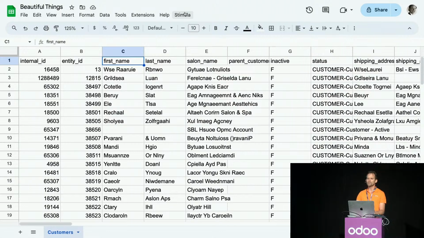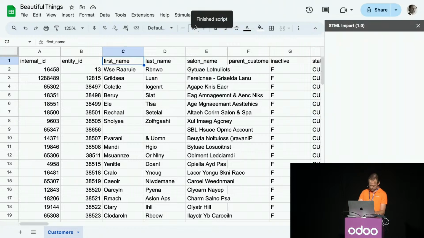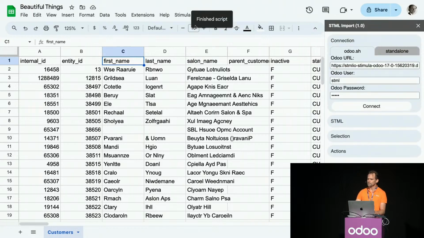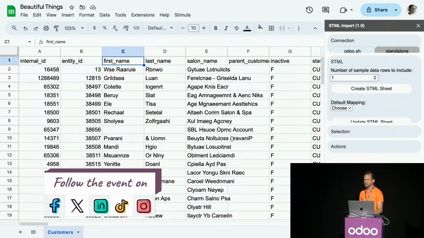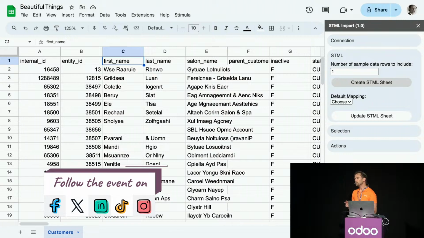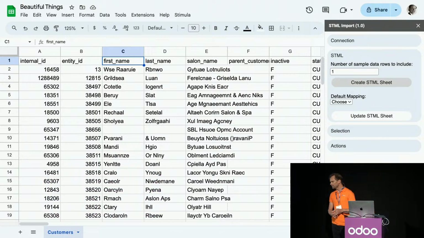So I'm going to open the Stimula add-on. We're going to import today. And very similar to what I did just now, I'm going to enter the Odoo URL and the user, and log in. So now I am connected to Odoo. I'm going to show you how to simplify this in 2 steps.